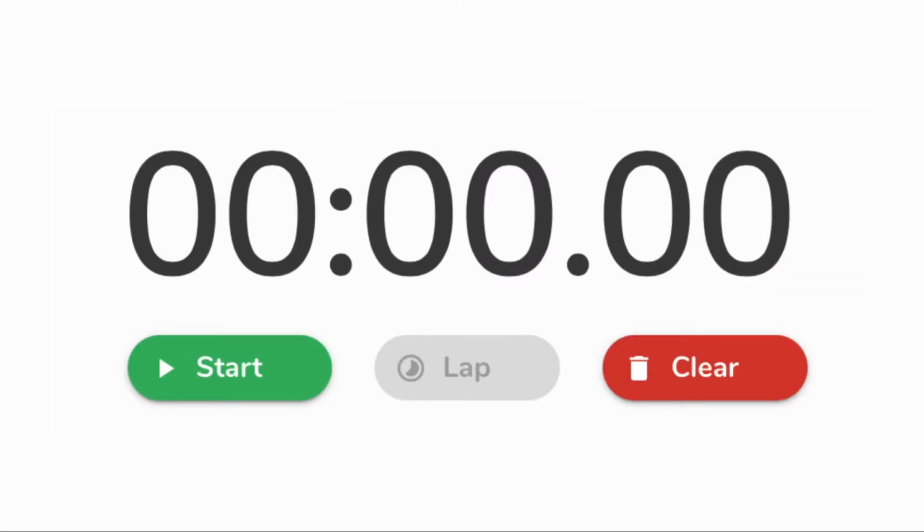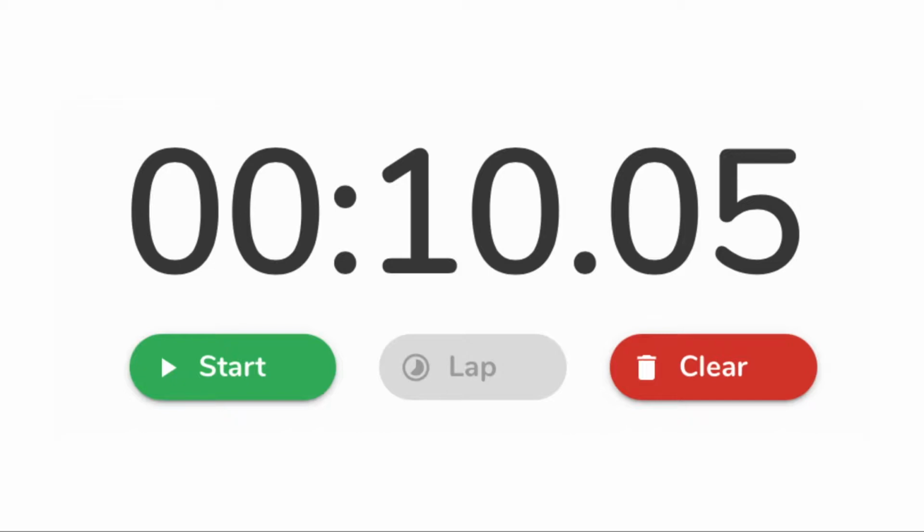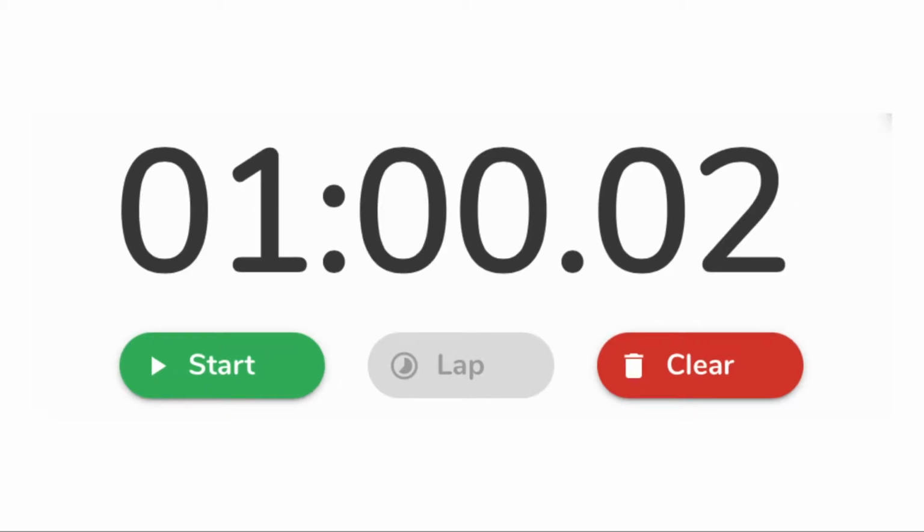Another example is a stopwatch. As time goes by, the inner loop will increment in seconds until it reaches 1 minute. When that occurs, the outer loop increases by 1 and resets the inner loop of seconds back to 0.